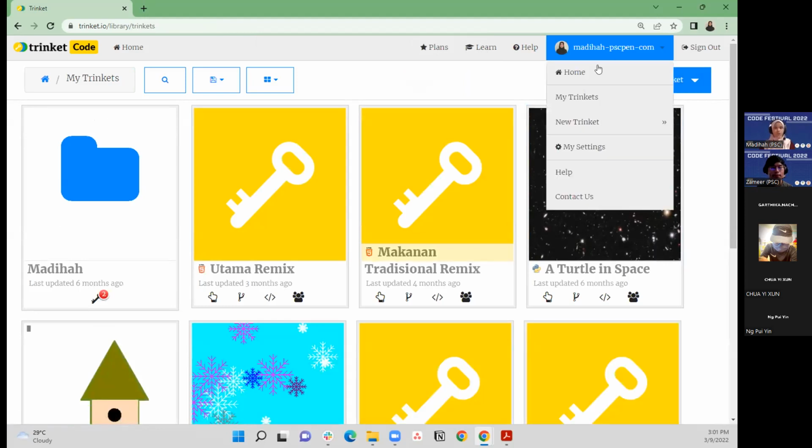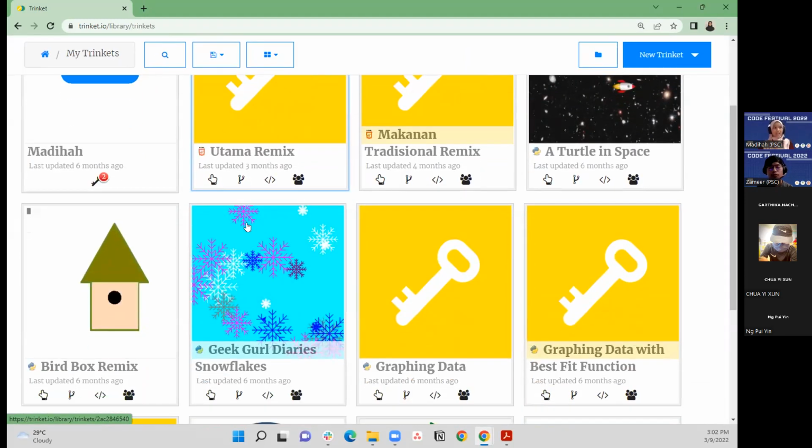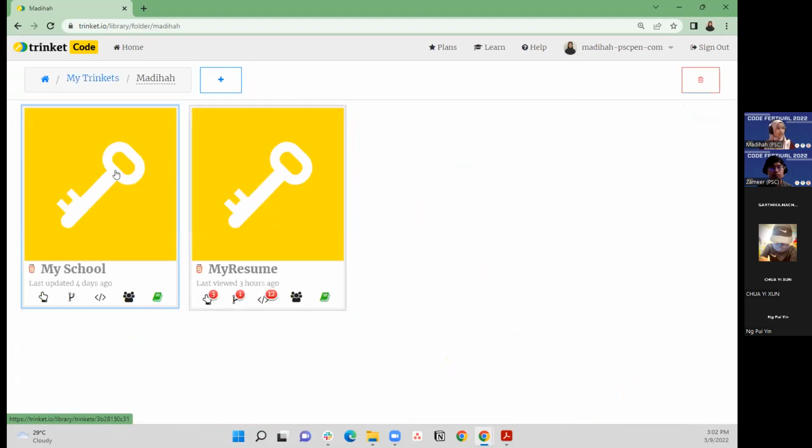Okay, so for this one, I click my trinkets. When I click my trinkets, it will turn out like this. I also got my folder. We have other projects here, but my project, I save it in my folder. So my name is Madiha. I put it in the folder.